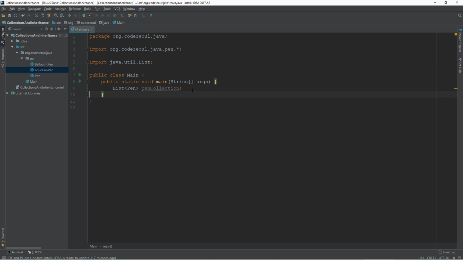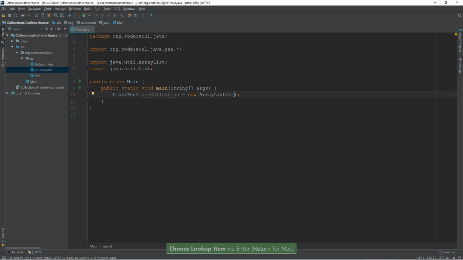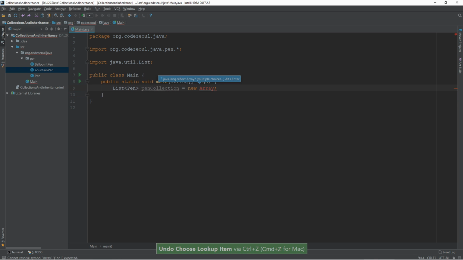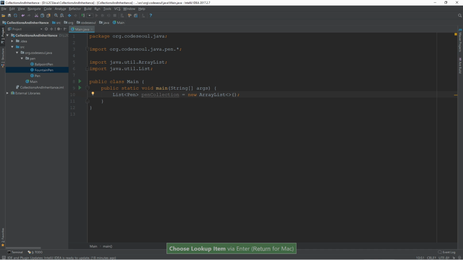So then, for our pen collection, let's create a new array list. When you'll notice when I start typing array and I do list, if I select it from autocomplete here, like if I go through these and I pick one, IntelliJ will automatically import it for me. So I don't have to memorize which package it's in. I just need to know it exists. And IntelliJ can do the work of finding the correct package.